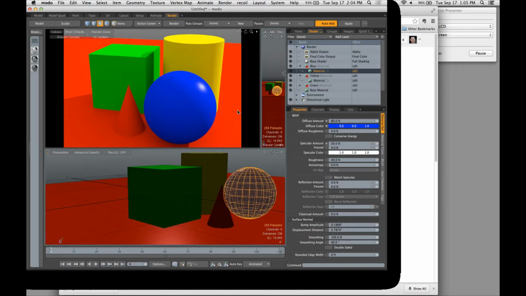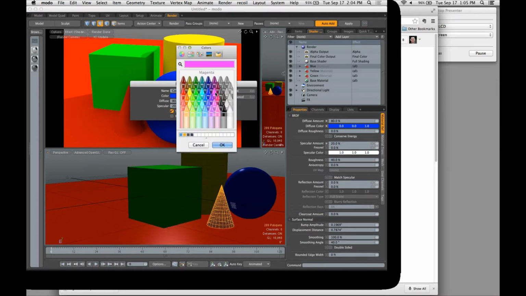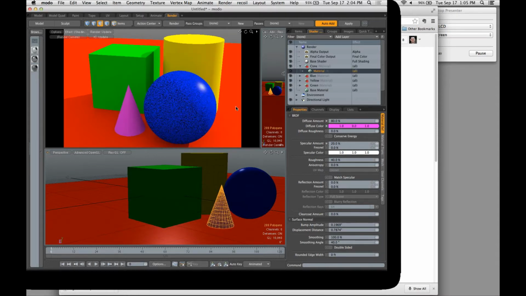Okay, so now things are starting to look pretty good. Let's make one more. How about we make another material for my little cone down here? And I think I want to make my cone magenta. There we go. Ta-da! Pretty cool. Very simple scene. Each shape with its own color inside of our scene.